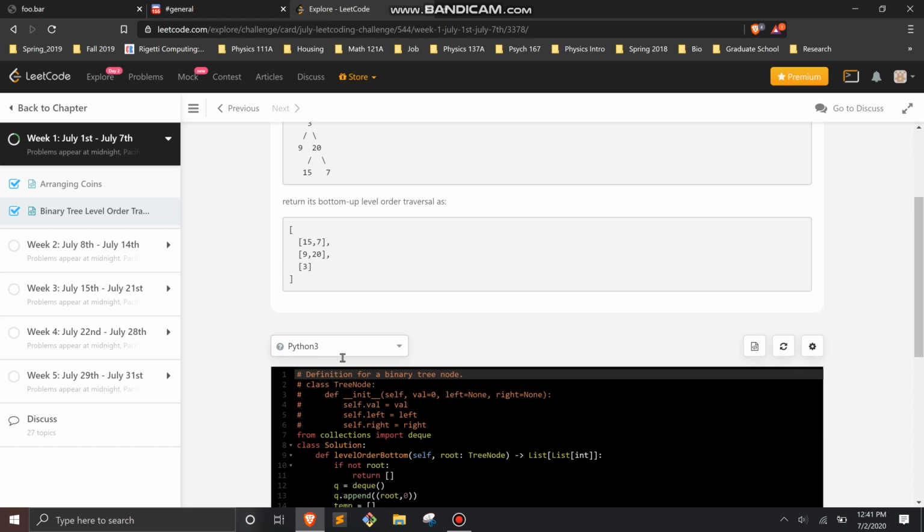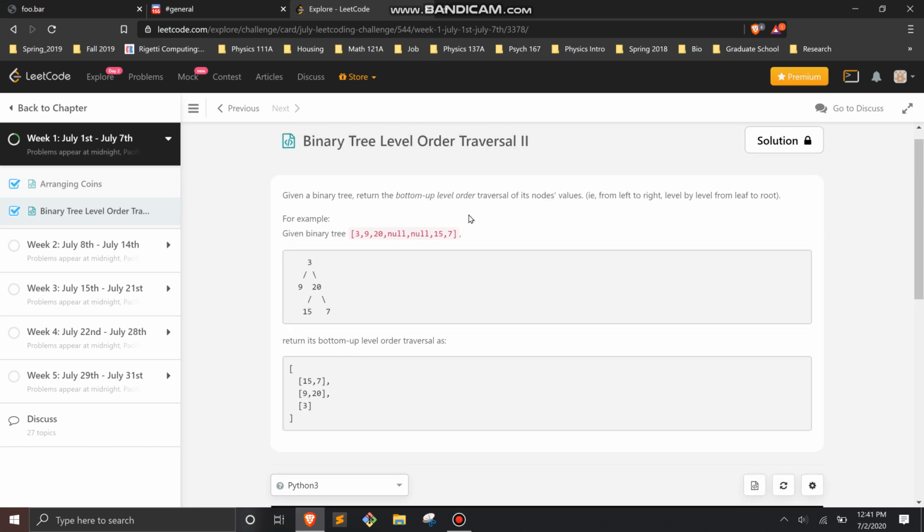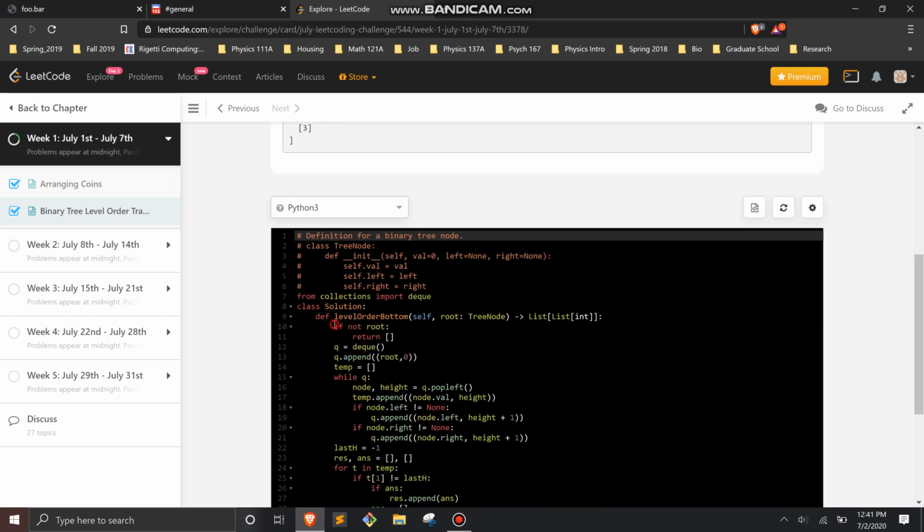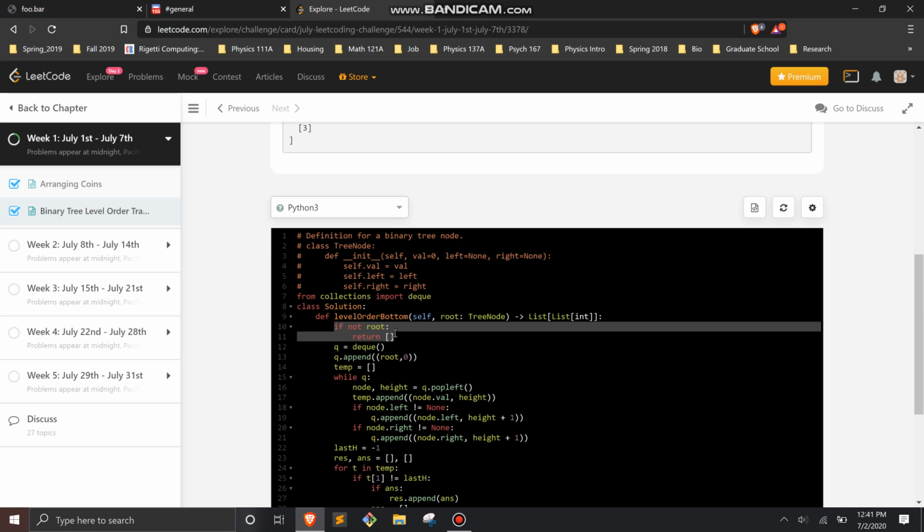Okay. So anyways, I want to do a level order traversal, which is like a BFS. But then the thing is you want to do it bottom up. So my approach is to do a regular BFS and then reverse it. So I do, if not root, I return an empty list if there's no root.